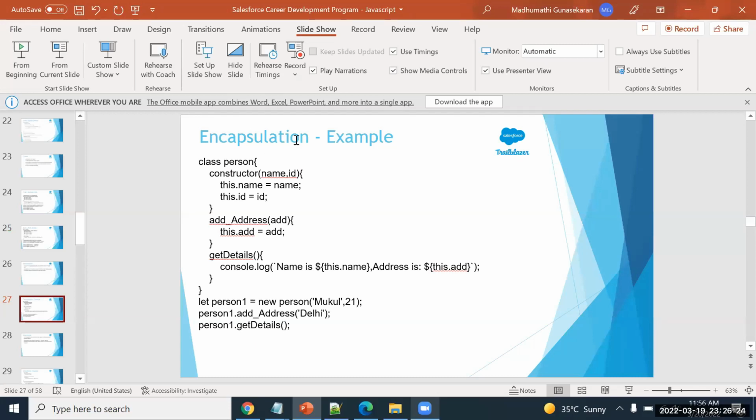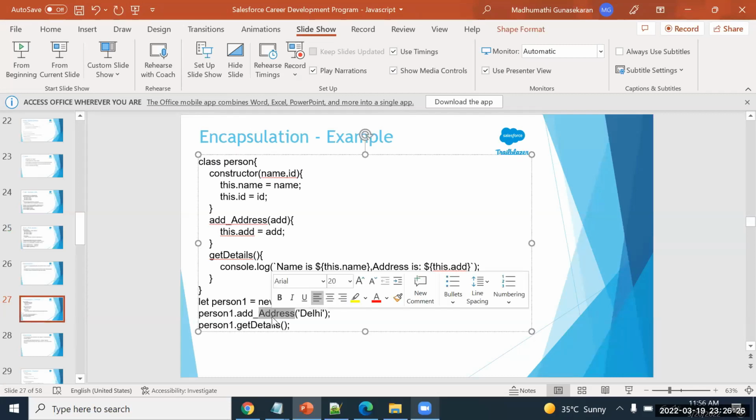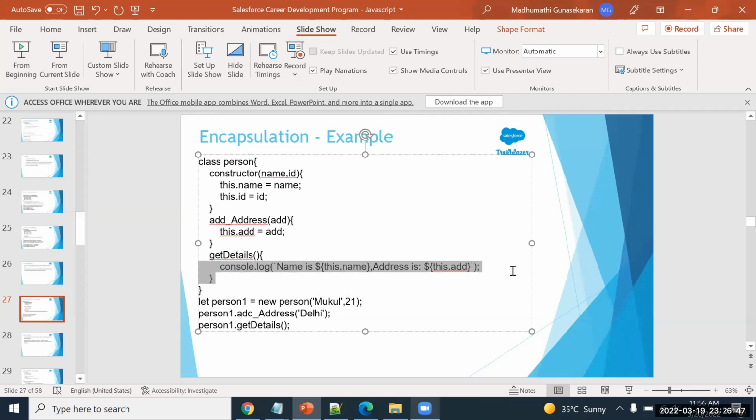That is one example. We have two functions called add address and get details. They both have some data logic or functional logic behind them, but the invoking point doesn't need to take care of the functional logic again. It just has to invoke the method name. So the complete piece of code is hidden from the object. So that's what we call encapsulation.